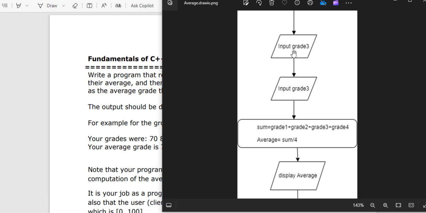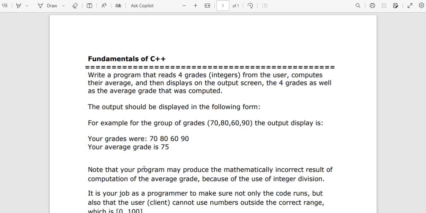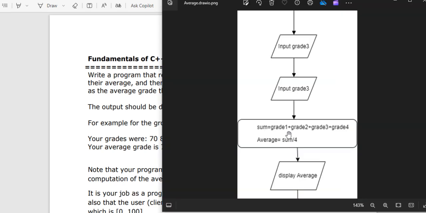Anyway, we'll consider the integer for the moment, as the question says, because we expect the input will be an integer. So we'll consider this one. The result could be, and then finally we'll sum, and then we'll display the result. Okay, in the next part we will see the C++ equivalent solution.